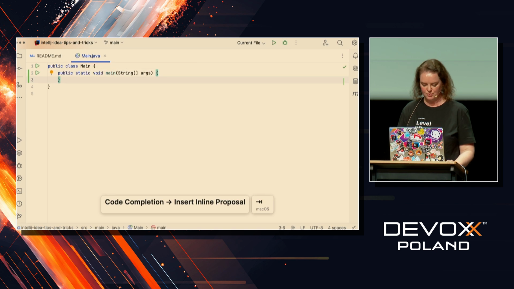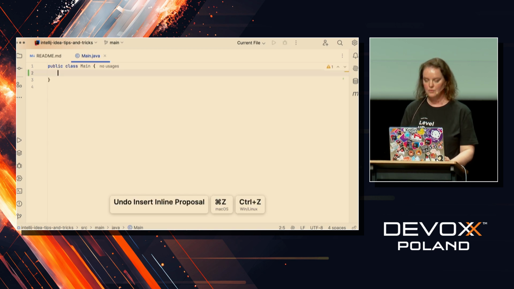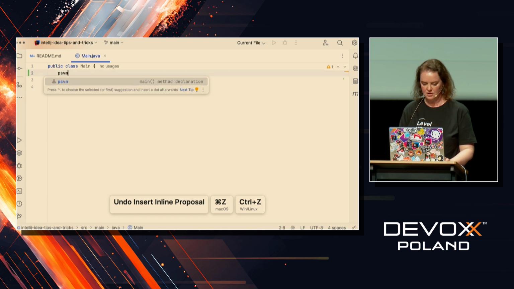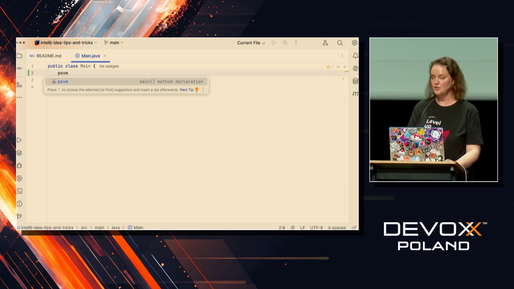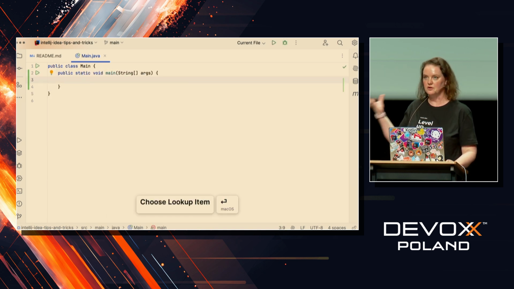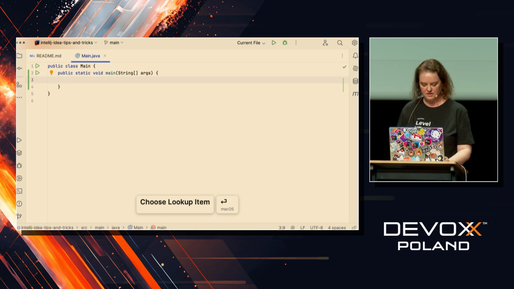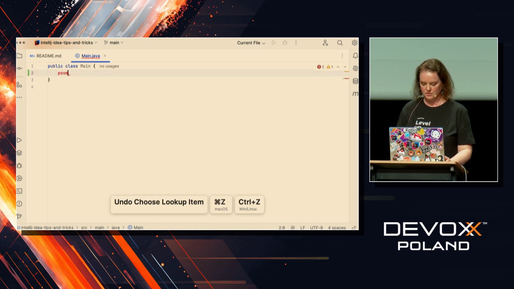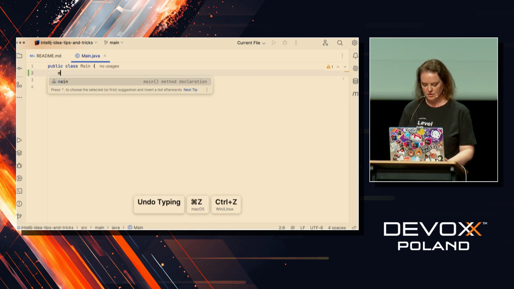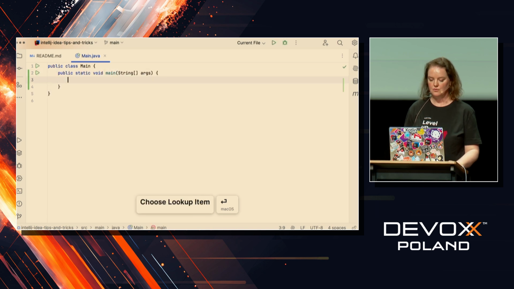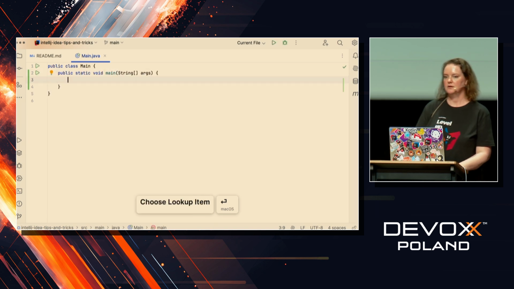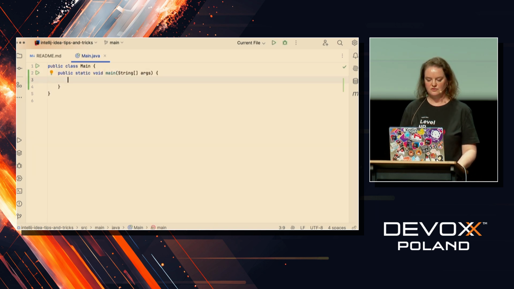So we could tab to accept that, or we can use live templates like PSVM for public static void main, which will expand into the main method. Or if you don't want to remember those, you can type main, which will do the same. So these are some of the quick ways that you can write some code.